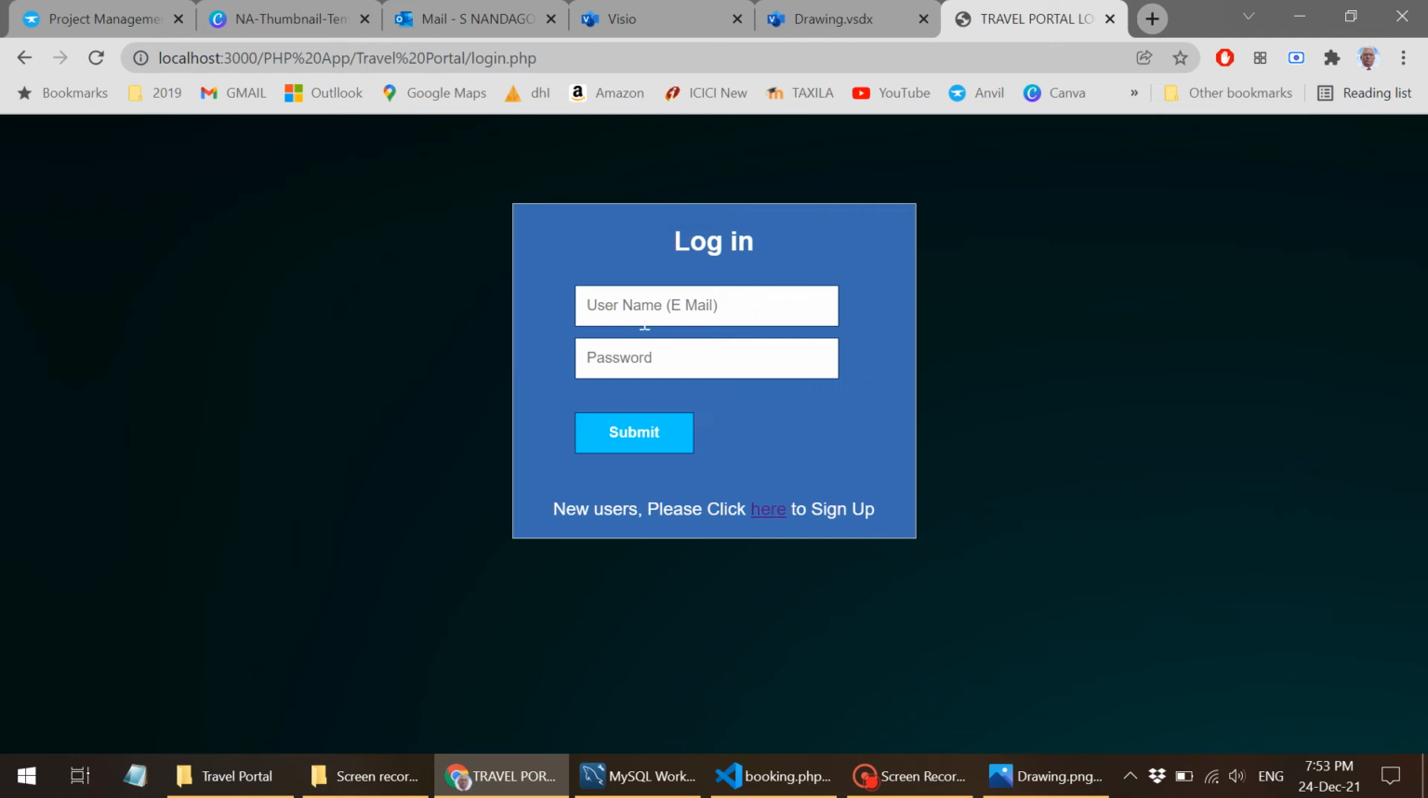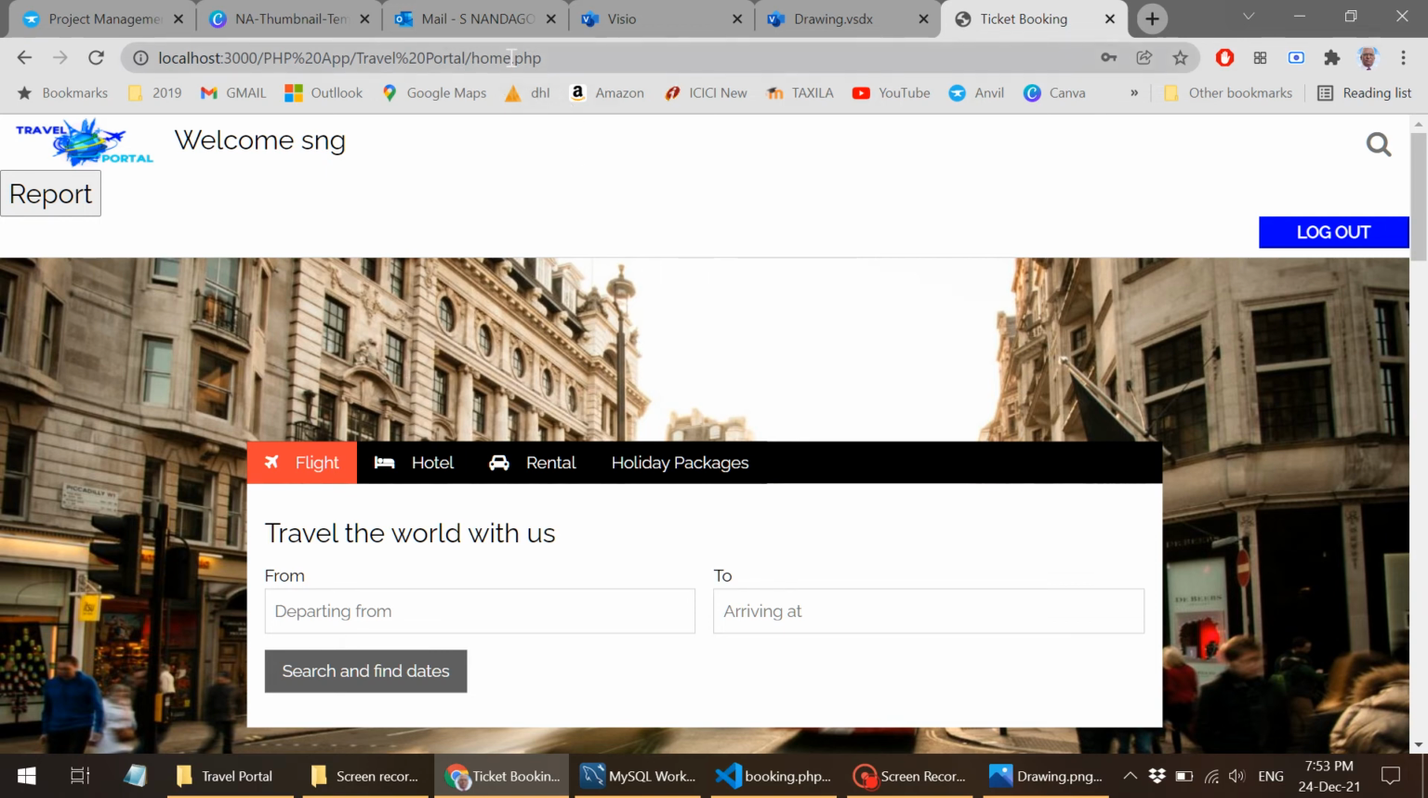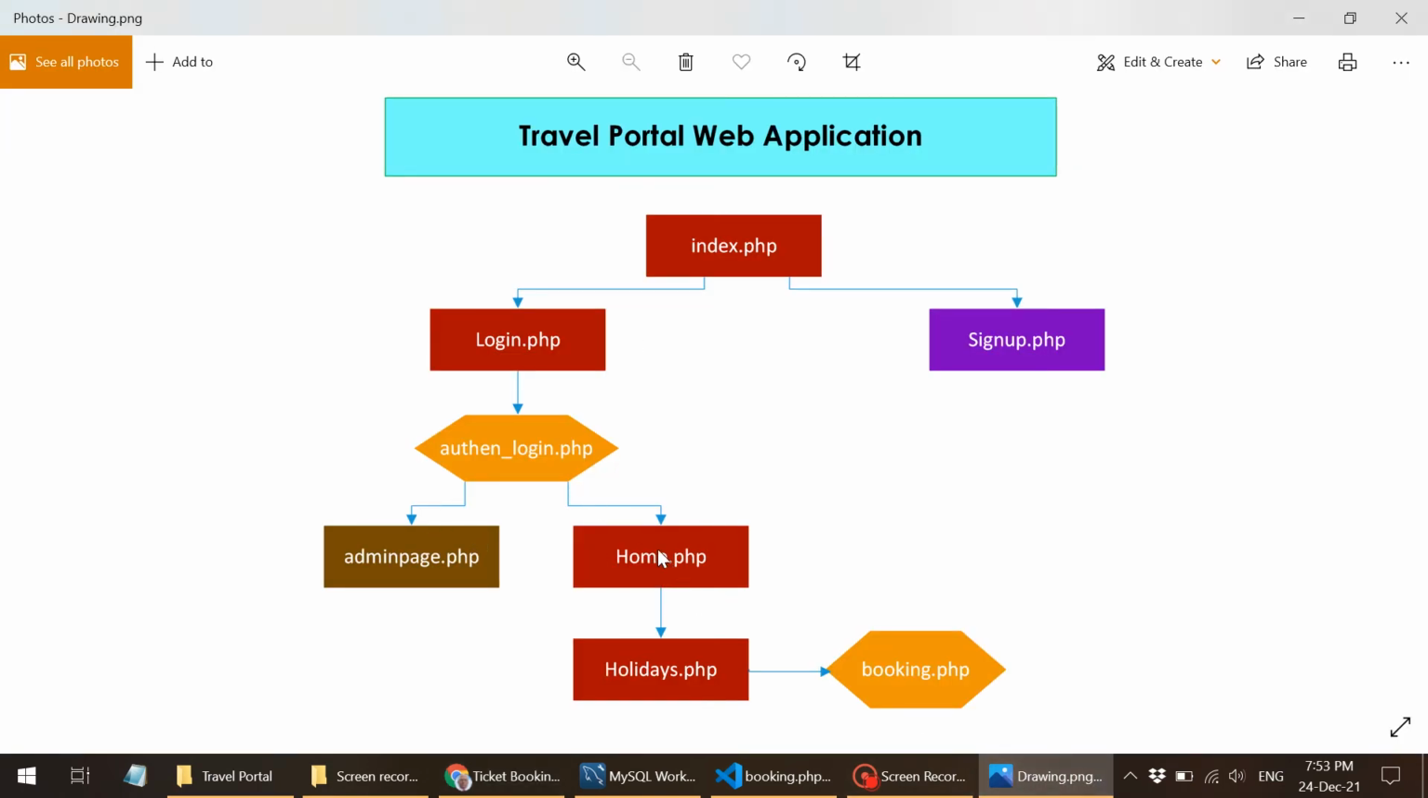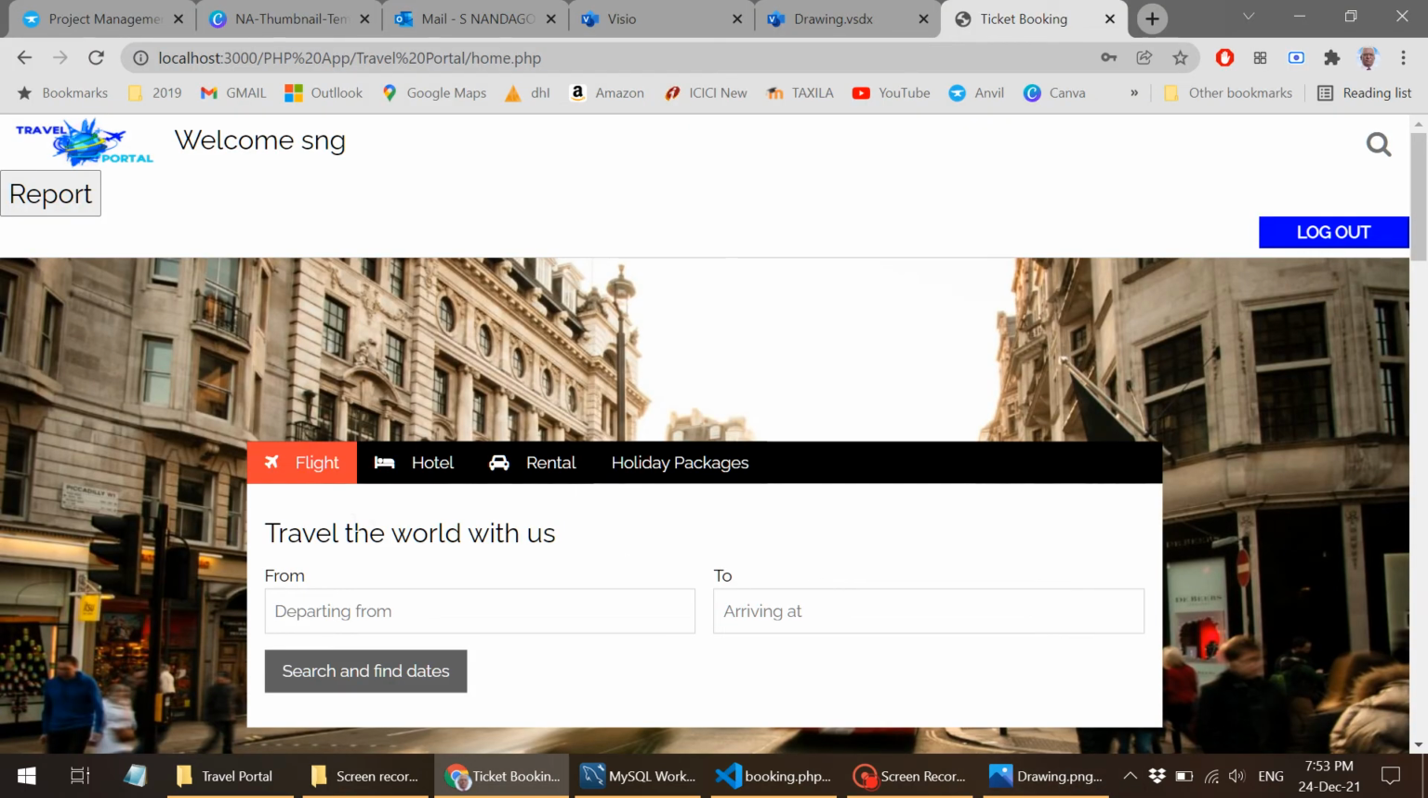You get a login page. I have, I think, already an ordinary user. I'll just click on submit. So this is the home page, it's authenticated. You get the home page, that is home.php. As I said, flight, hotel, rental, all these you can incorporate. Currently this is the only thing which I'm going to show you. You can also see the welcome message showing who has logged in, and you have a report link which will directly open the admin page. That is just for my checking here, and you have a logout button.